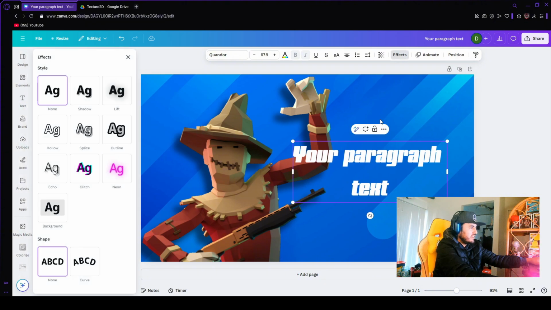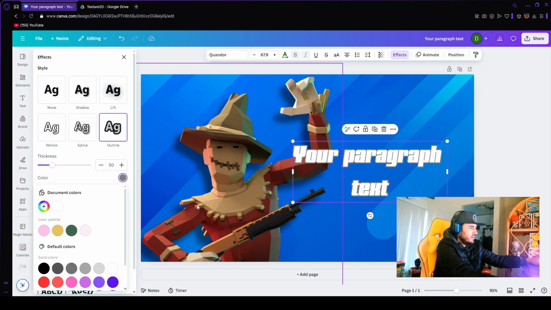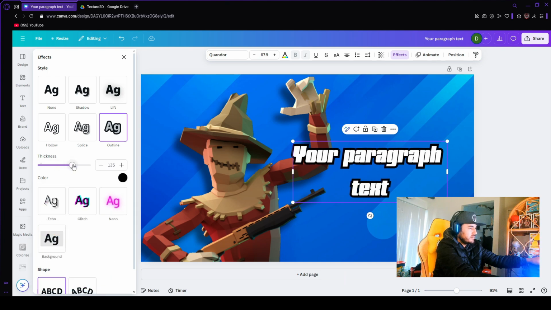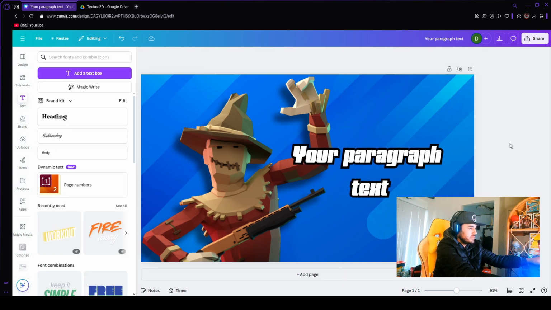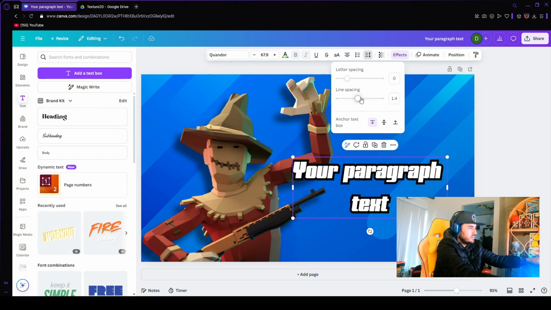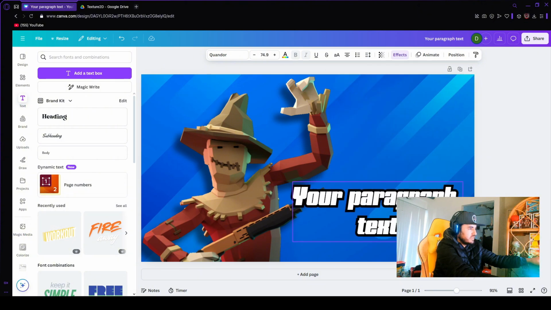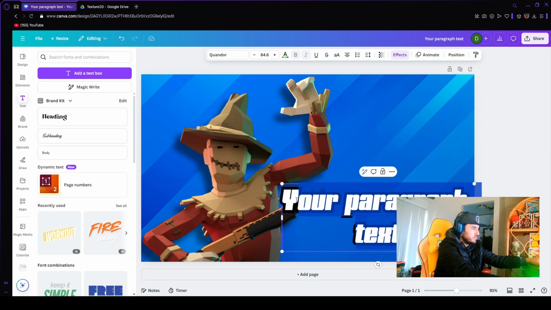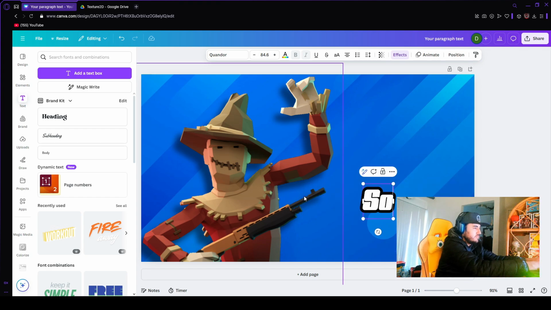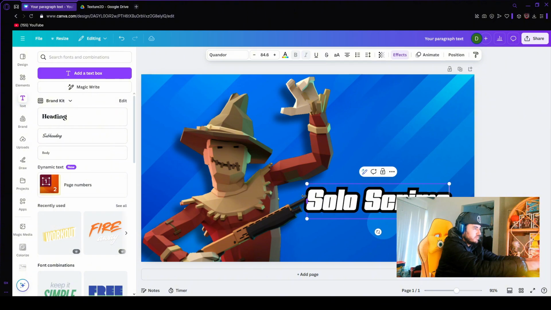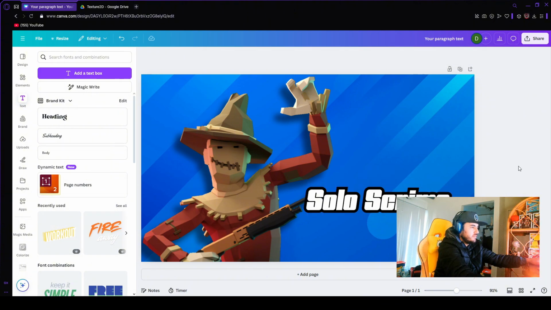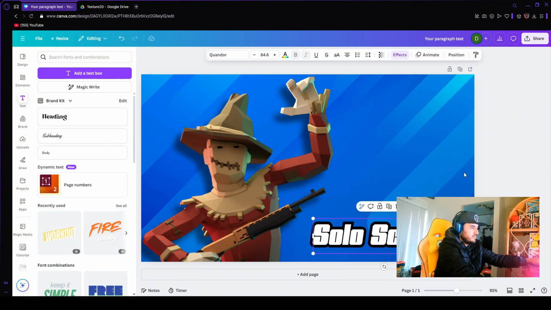So then I like adding a little bit of an outline, and then you guys can just color that outline. Make sure it looks a little bit thicker. Boom, something like that. And then obviously you want to bring the line spacing in a little bit, that way it's not too spaced out. And then of course you do something like solo scrims. So then you drop it down right here.